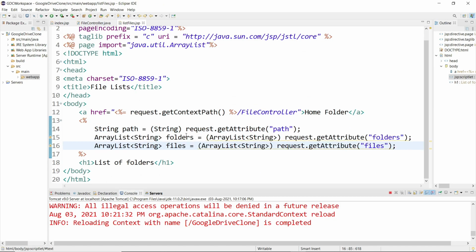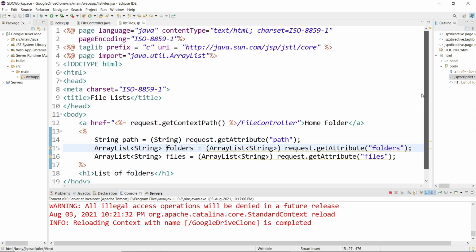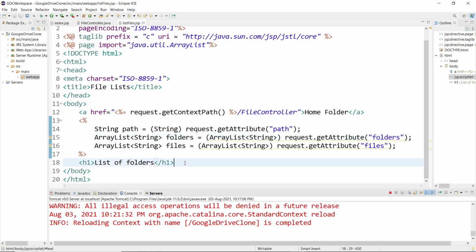I quickly wrote down the code for you. Similar to path, we are taking the folders ArrayList and files ArrayList. That is quite easy to understand, and as we have imported the ArrayList, it is not throwing any error. So let's start with our code.